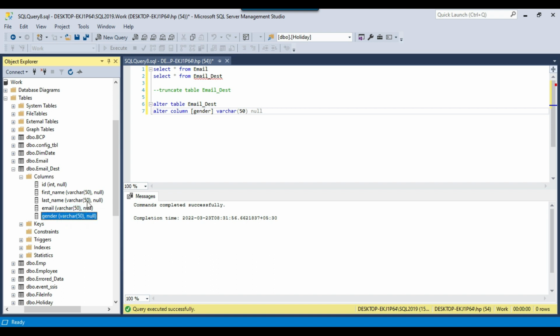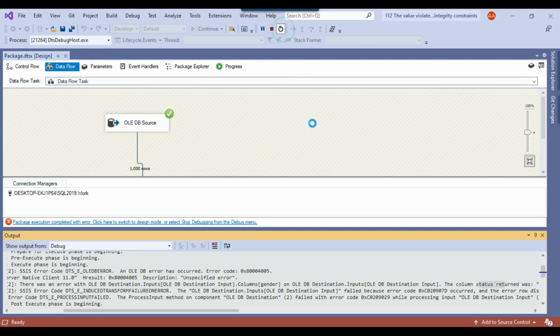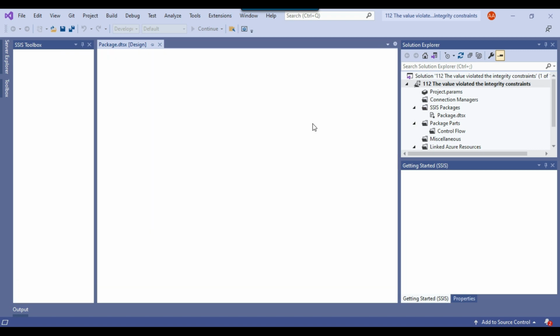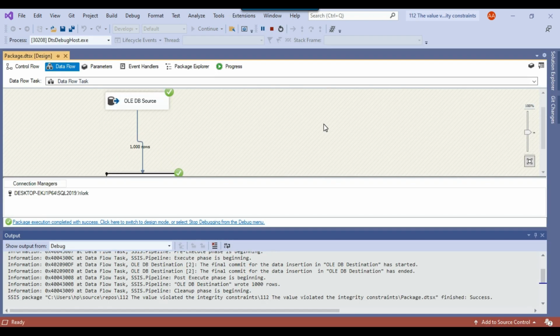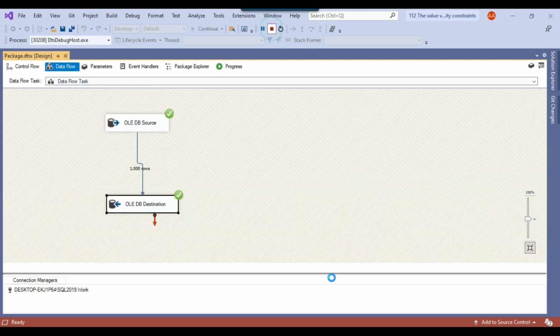So if you do this, the package will run fine and it won't fail. Let me run using this way, and then I will show you the second method as well. Now you can see that the package ran fine and it inserted 1000 records. So this is one of the methods.